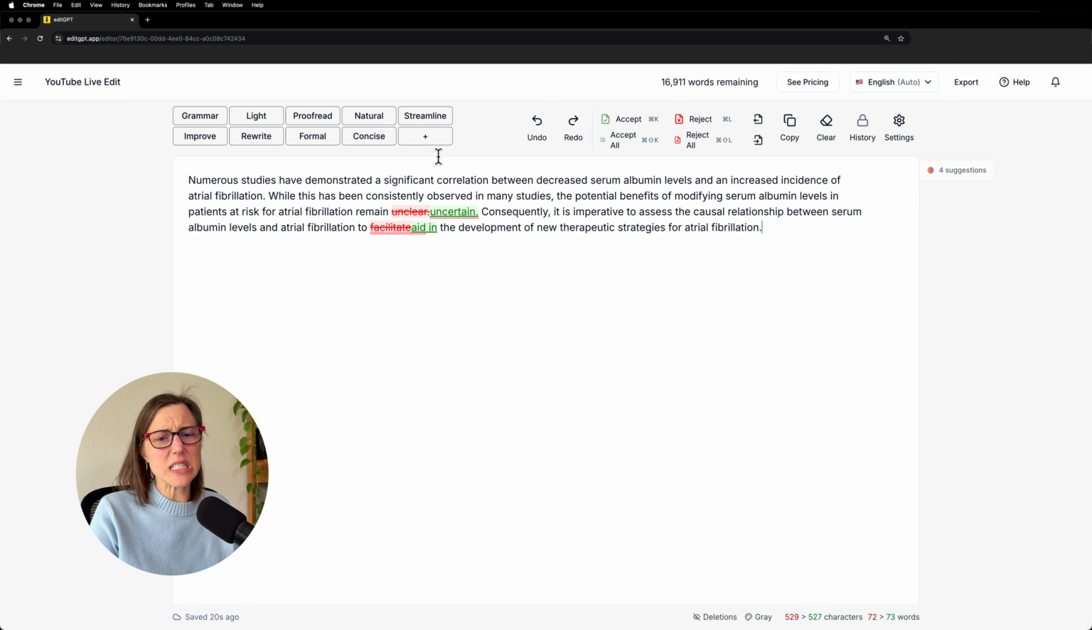So let's undo this so we start fresh, and then we are going to go to the streamlined option. So streamline any awkward words or phrases. Let's see what it comes up with. Okay, so the first change is demonstrated to shown. I like that change. Demonstrated has a lot of syllables, and so it can be a little bit unclear. And so changing it to shown, it's a shorter word and it has the same meaning. And so I like that change.